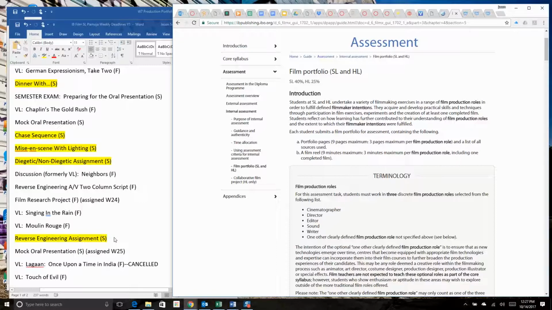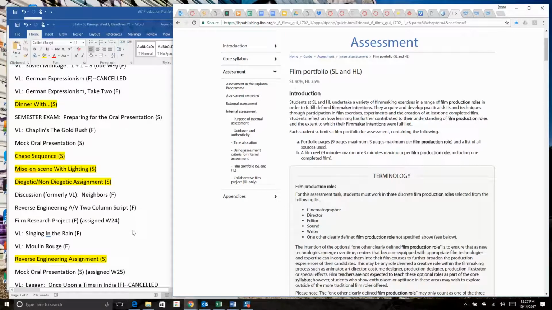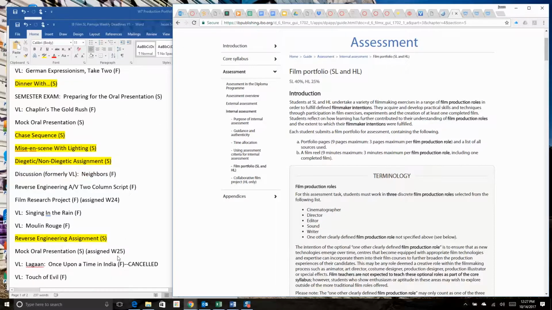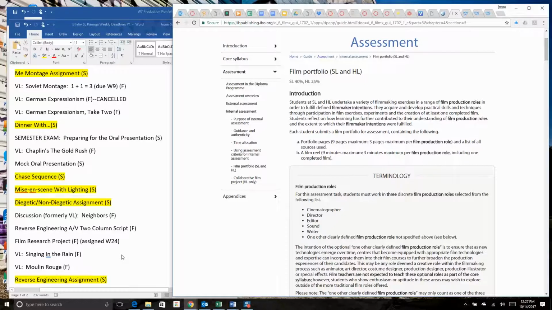And then the reverse engineering assignment is where you are going to take a section from a film and recreate it. So really, depending on what you do in the reverse engineering assignment or what you decide to replicate, is definitely going to influence what role you would assume. If you're going to do a chase or something like that, it might involve editing. If it's a drama, it might be more of a cinematography type assignment.